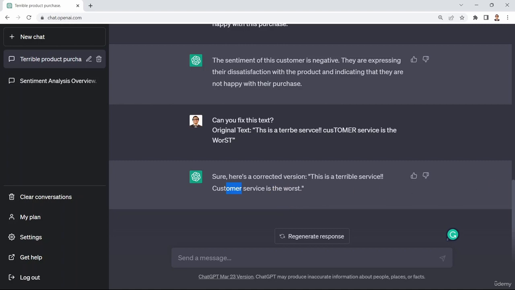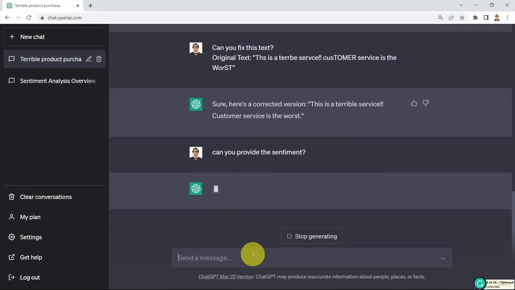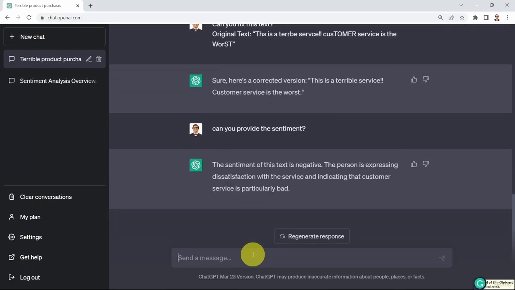Again, pretty powerful. So after I corrected that text, now I can go ahead and say, can you provide me with the sentiment associated with it? Well, the sentiment of this text is negative. The person is expressing dissatisfaction with the service and indicating that customer service is particularly bad.